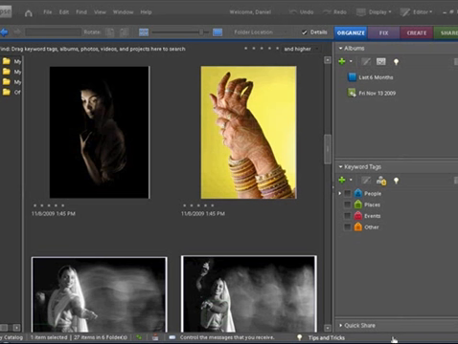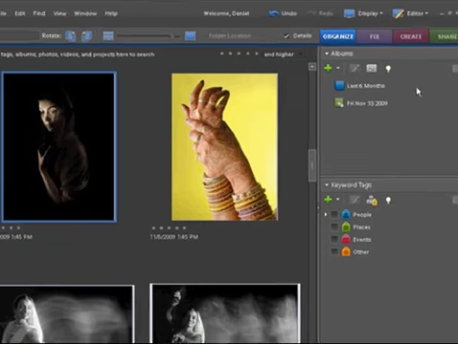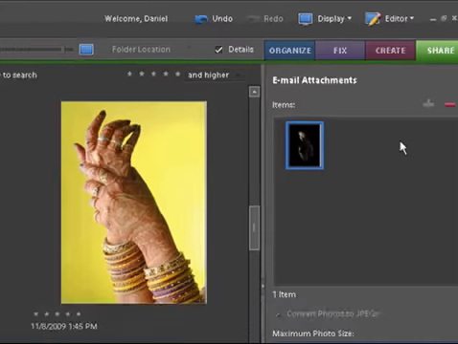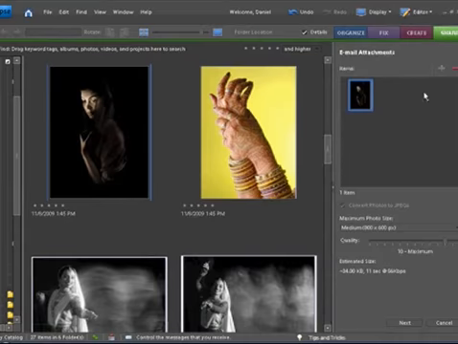Now let's see how to send photos by email. Step 1. Select a photo in the photo browser or date view, click the Share tab and then click the Email Attachments button. Note: if you are emailing a photo for the first time, you are asked to confirm the email service you want to use. Confirm your choice and then click OK.